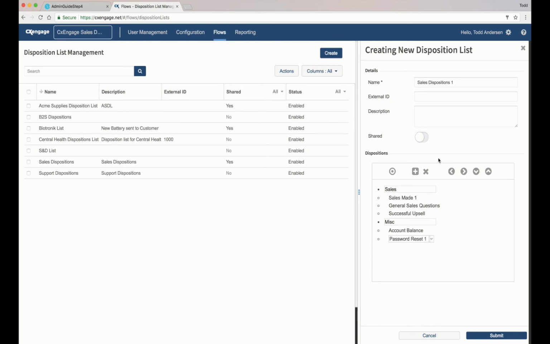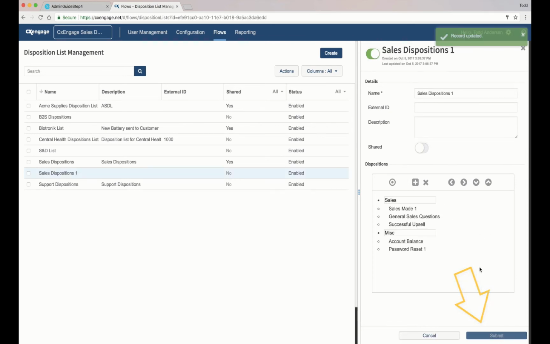All right, I am now done with my list. Let's click Submit down at the bottom. Awesome, record's been updated. We've now created our very first disposition list.